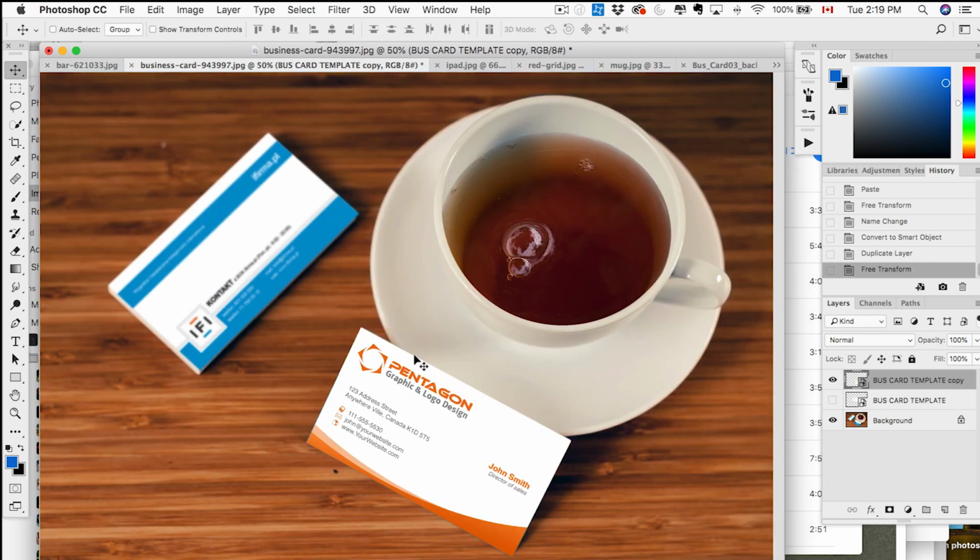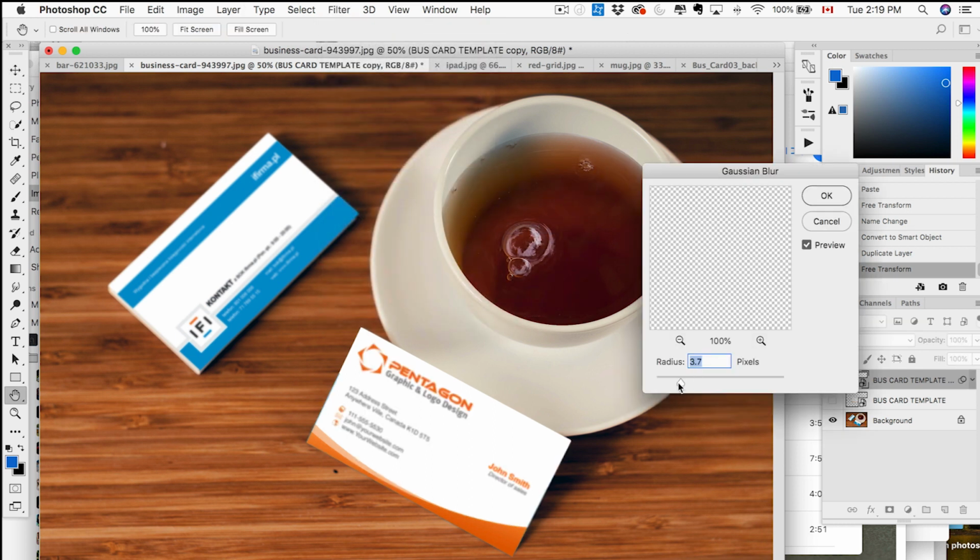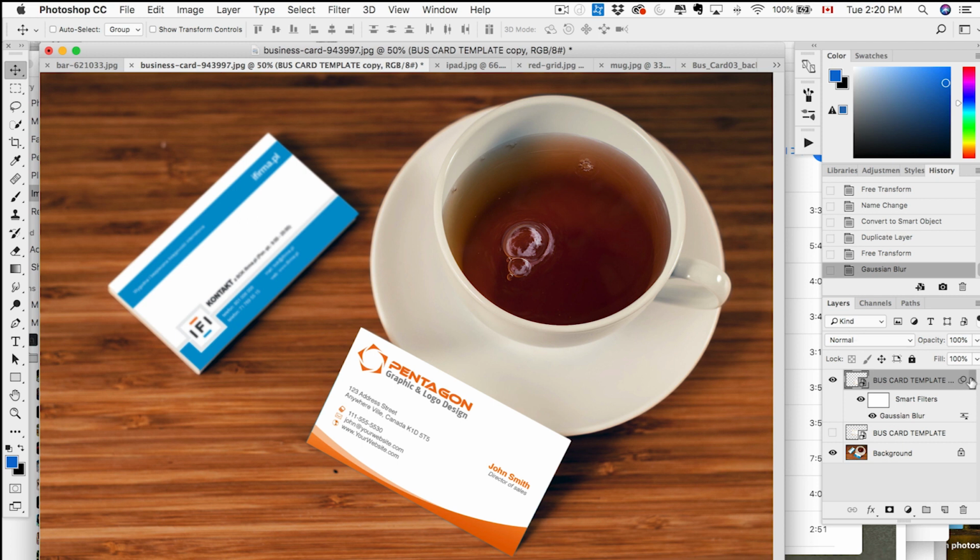Zoom back out. Now it's a little sharp still, so what I'm gonna do is add a blur. So add a Gaussian blur, maybe under one, 0.9, 0.8, something like that. Hit okay, and we just add that little blur in there to make it look like it was really taken in the photograph. Okay, let's do the second one.